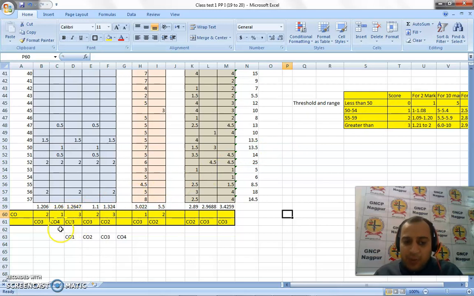Now CO3, again question number 1 sub question C. This particular CO3 has an average value of 1.264. If we see 1.264, it belongs to this category over here. So you can say that this is nothing but the attainment of 3, and likewise you have to perform the attainment for all.